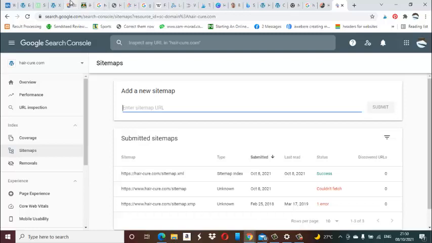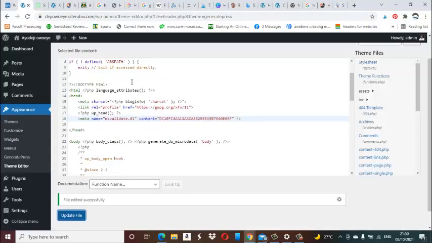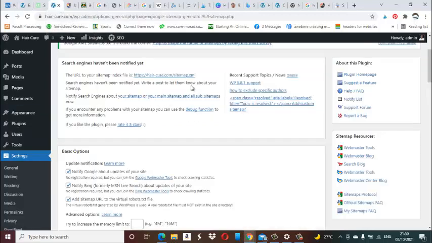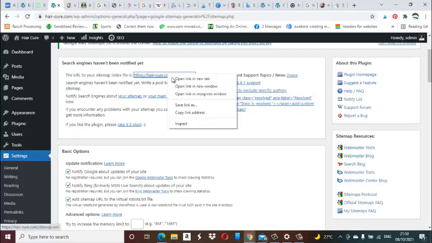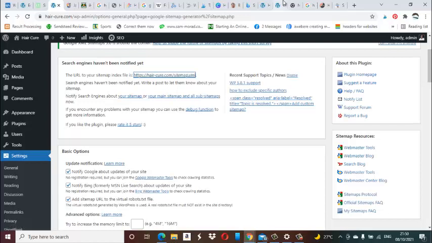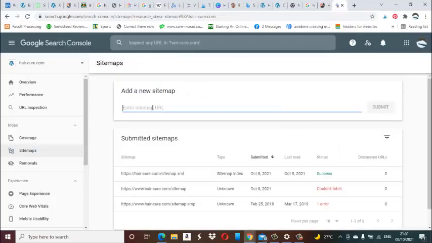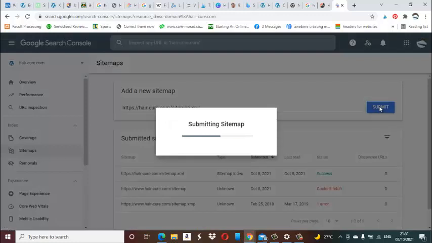Now I can manually type my new sitemap here. My sitemap is actually sitemap.xml. But to avoid making mistakes, go back to WordPress. Under your settings, search engines, just come down here. The URL to your sitemap index is here; copy this link. I've copied it now. Come down to Google Search Console, as simple as this, and paste it. The moment you paste it, click on submit.